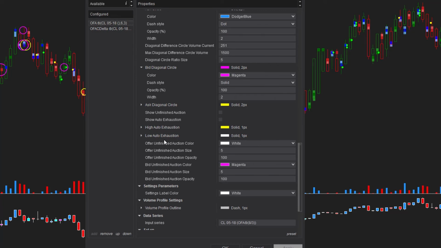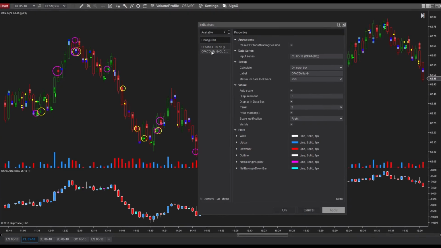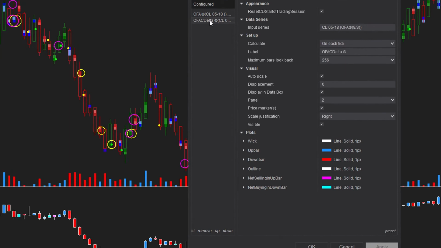Also down here is the unfinished auction section, which again defines color, size and opacity for the bid and the offer side. More to be covered in the next section. The last part in this section is the OFA cumulative delta indicator that you can see that has been added to the chart in the lower panel. OFA C delta that you can get from the indicator list above.